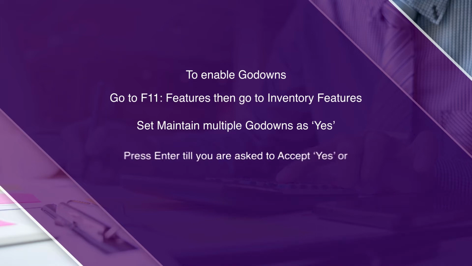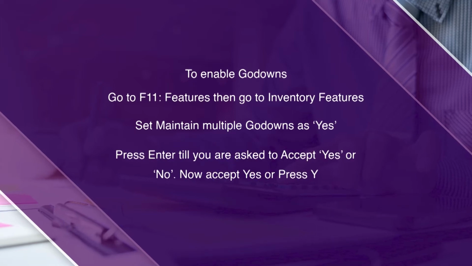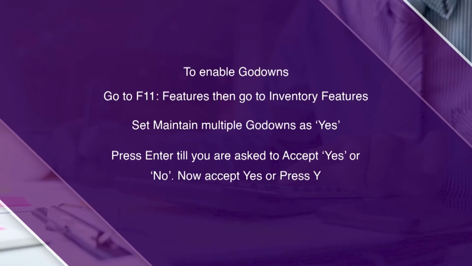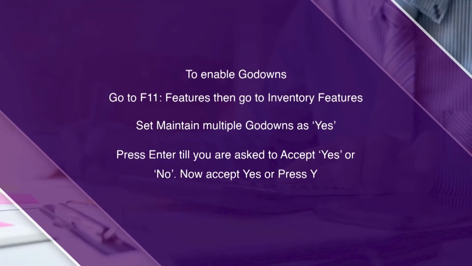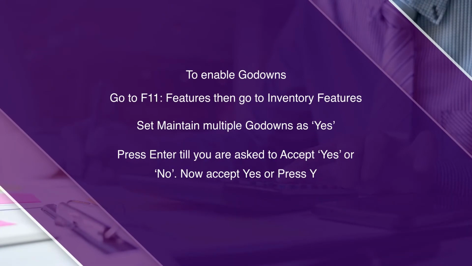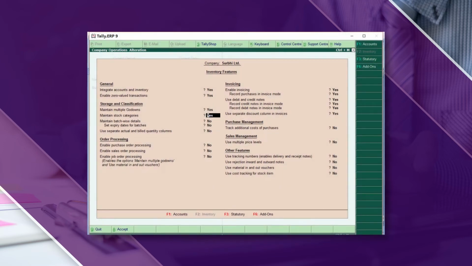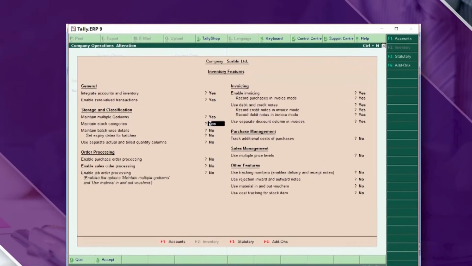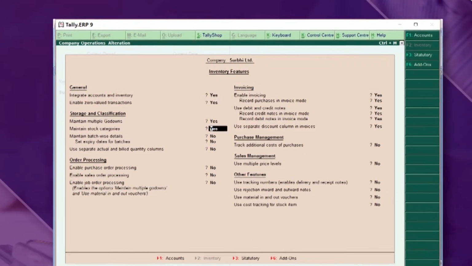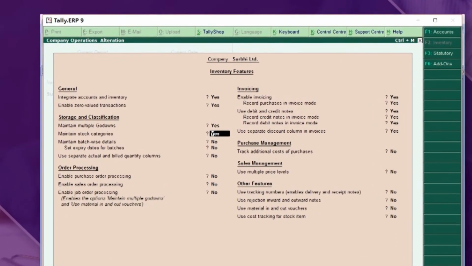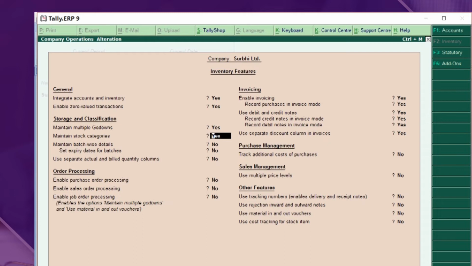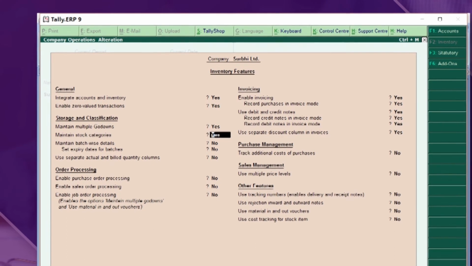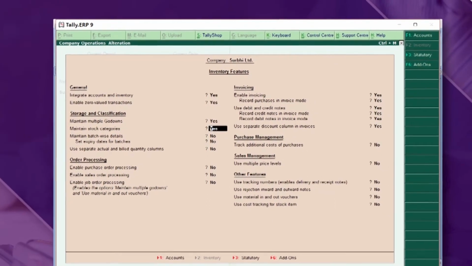Press enter, enter, enter till you are asked to accept yes or no. If you are satisfied with the change, then press yes, or if you are not, then press no and do the required change. On the screen you can see inventory features within company Survey Limited, and there is an arrow which is showing that the multiple godown option has been put as yes. Also remember that we have put maintain stock category option as yes. So both the godowns and the stock category have been set as yes in the inventory features. If you don't enable these two options as yes, this will not be reflected in the inventory menu.